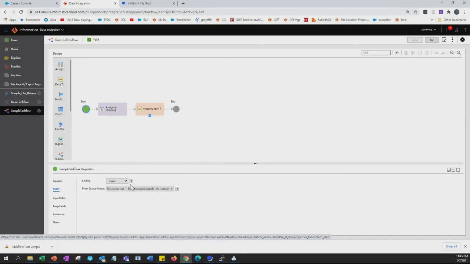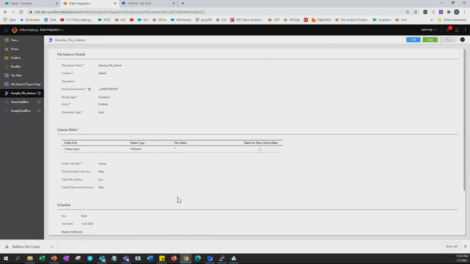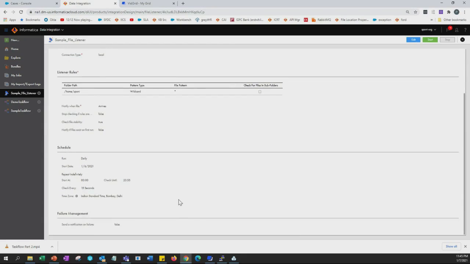This particular task flow runs on an event, which is a file listener task. So I have created a file listener capability, or an event connection, which will poll a particular directory, home espani, and it will wait for any files in this particular folder. So whenever a file arrives, it will take the file and initiate a task flow. You can see it is configured to poll every 15 seconds.